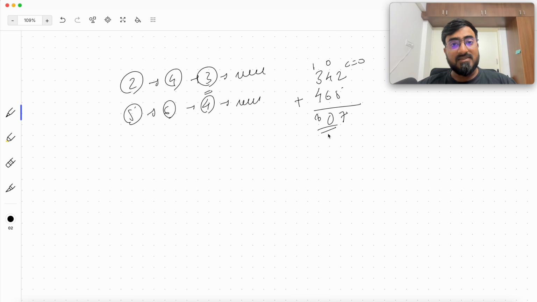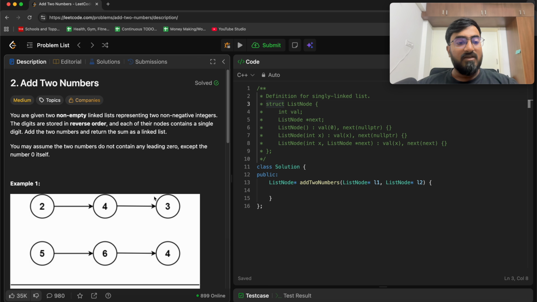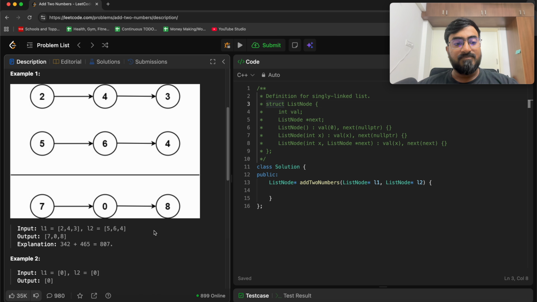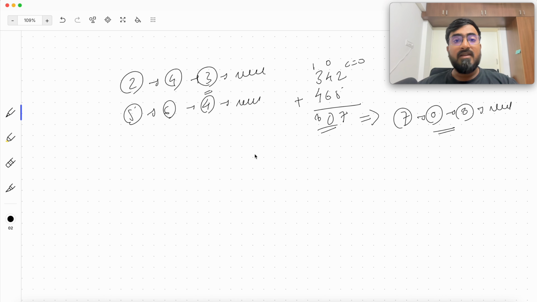Alright. So this answer, this 807, the actual sum, has to be returned as a linked list in reverse order. That is, the digits of this number 807 are returned as 7, then next is 0, then next is 8, next is null. This is supposed to be returned as the answer, which you can check here. Okay, so the idea remains the same.